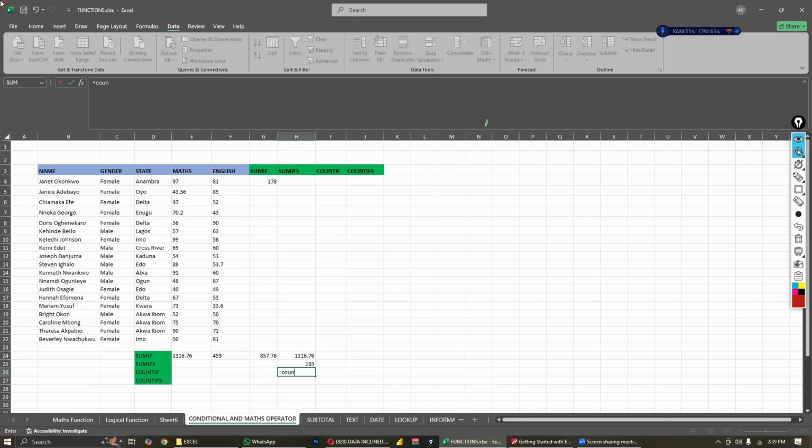So COUNTIF is just the same thing. What it's telling us is to select the range and criteria. So I want to select a particular range. I want to say count only the females. That's what it means. Count only the females. I can just say count only the females. So it has counted only the females.